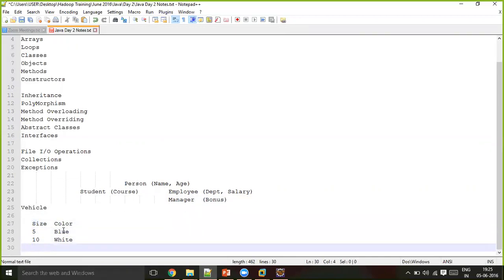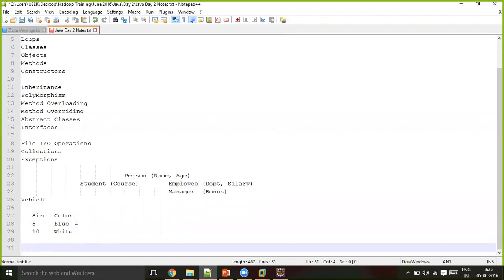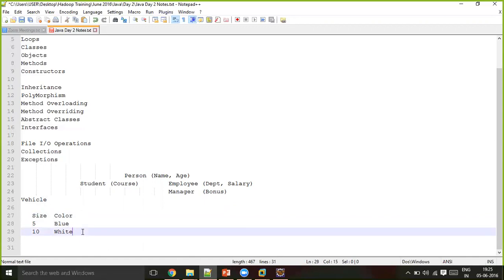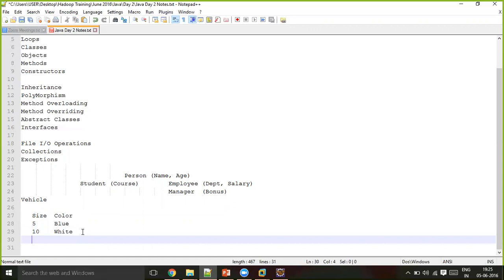Now creating an object means creating a vehicle record with value 5 and blue. So one record is one instance, or one object. This is another object, and this is another object. Similarly, an employee class is just a skeleton: what attributes an employee can have, and what methods you can run on that employee. For every individual employee, you should have a separate employee object.